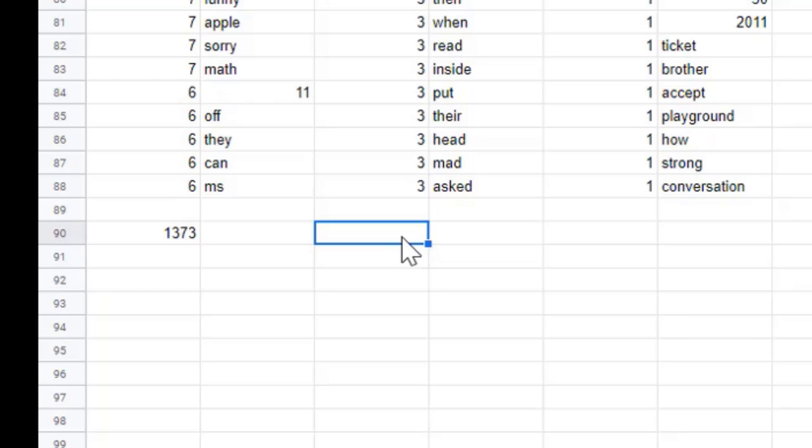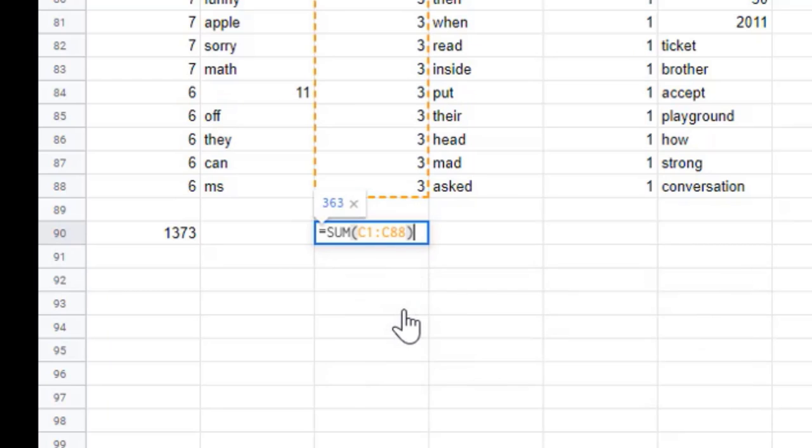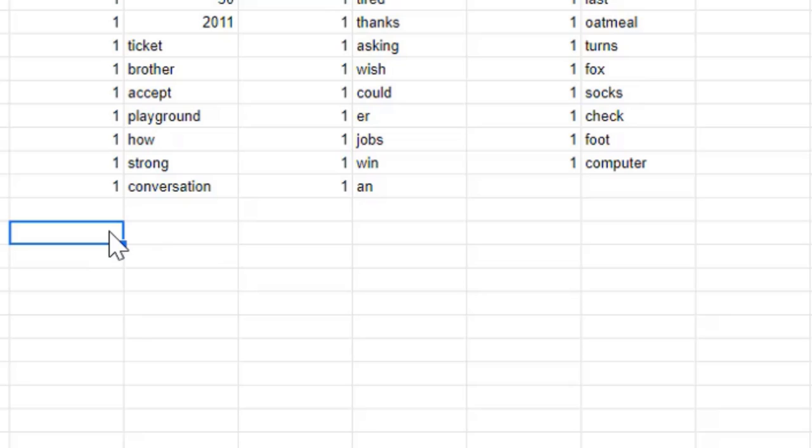I could do the same here. Put equals, and it's guessing again, do I want that? Yes. And enter. And in fact, I could click on this square here and do a control copy on my keyboard. And then if I click and paste, it pastes that formula. So what it's now done is calculated all the instances there of usage of a word.